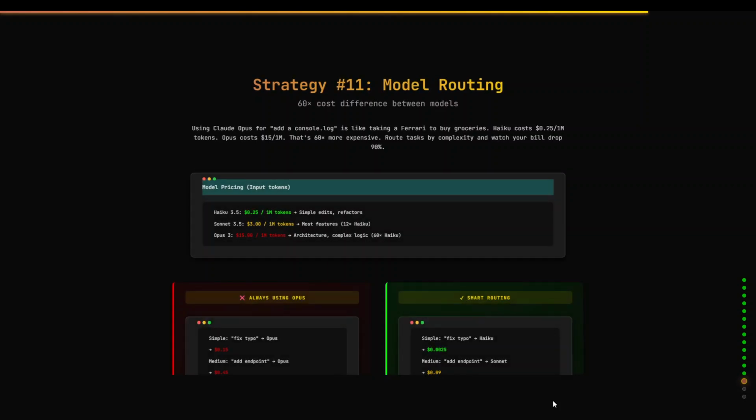The last is model routing. This is a very important and critical part that users generally leave out. They keep using Claude Opus. So basically this is model routing. We should adapt to use different models depending on the task, rather than using any single model for every kind of task. Using Claude Opus to add a console log is like taking a Ferrari to buy groceries.